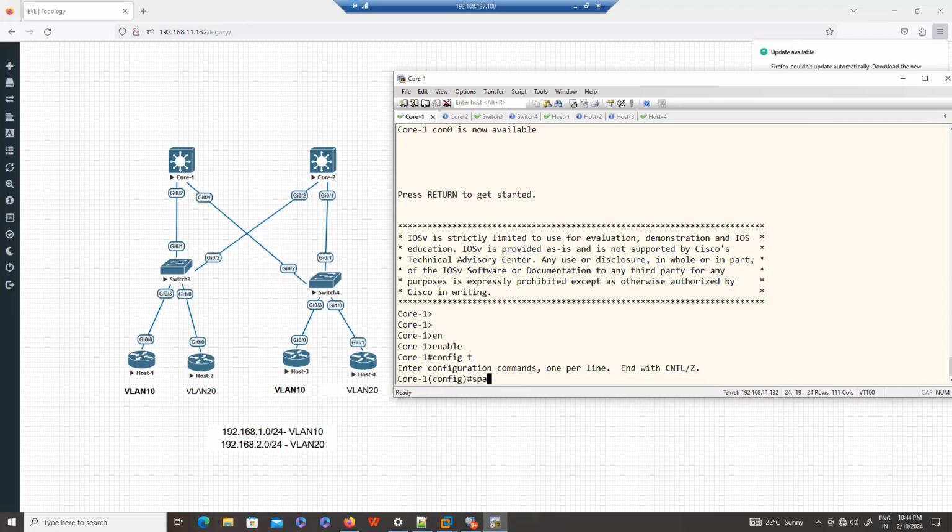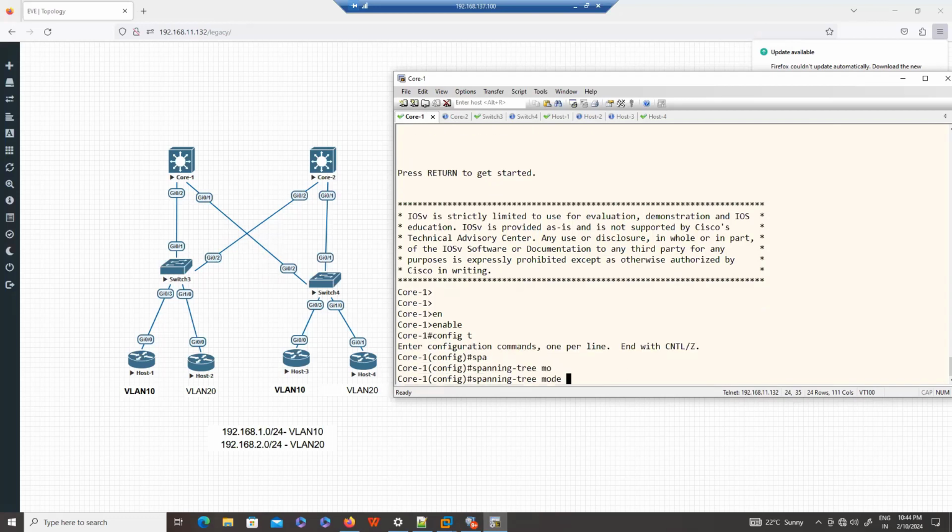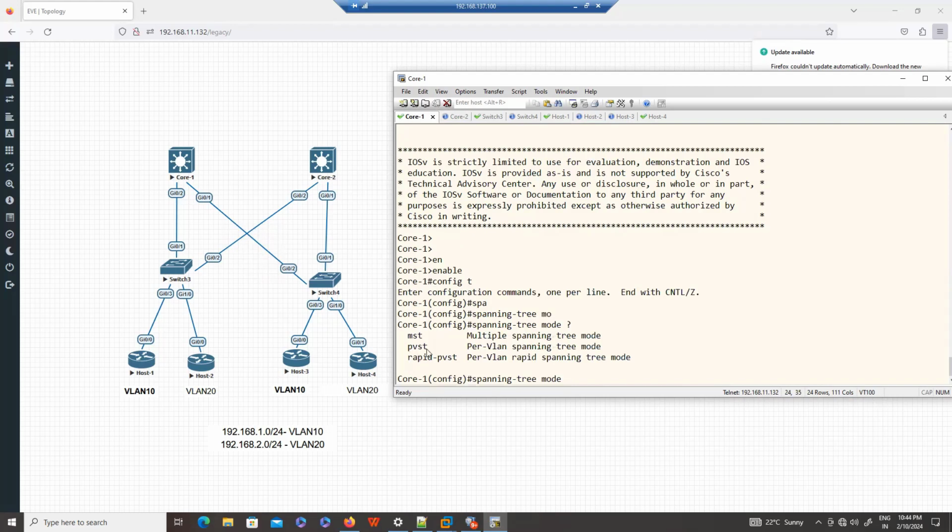spanning tree mode, question mark. So these are the options, this is the default I'm talking about. And this is multiple spanning tree. This is used, let's say, if you have 500 VLANs, a very big network, because every VLAN running its own STP takes more resources.